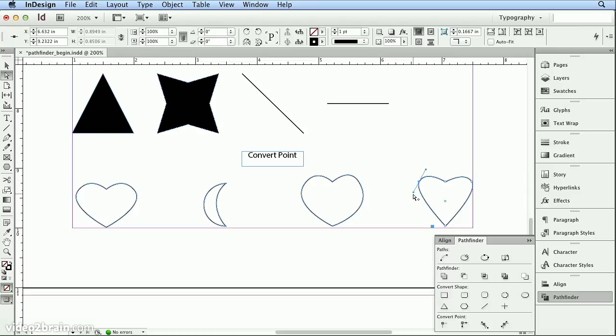So that is your full tour of what all of the buttons do on the Pathfinder panel. Work through this exercise on your own and take some time to play with these files to see what each button will do to your selected shape.